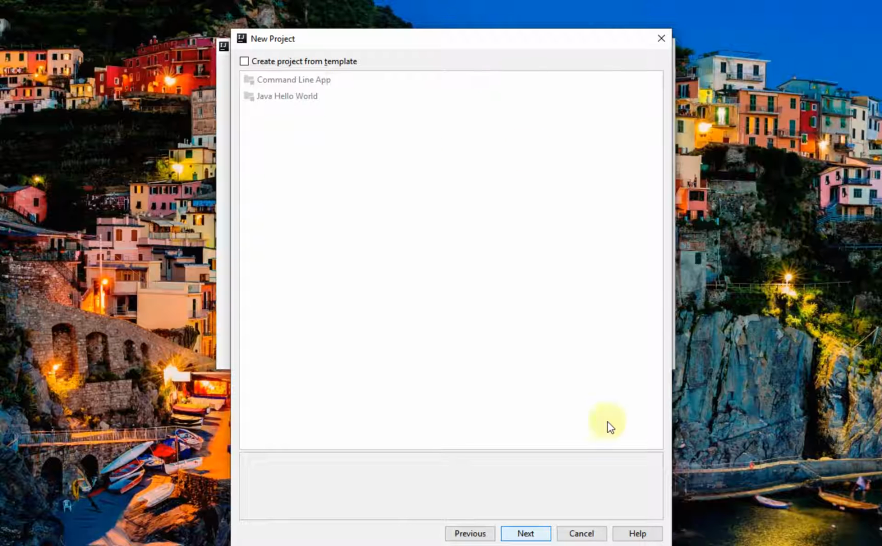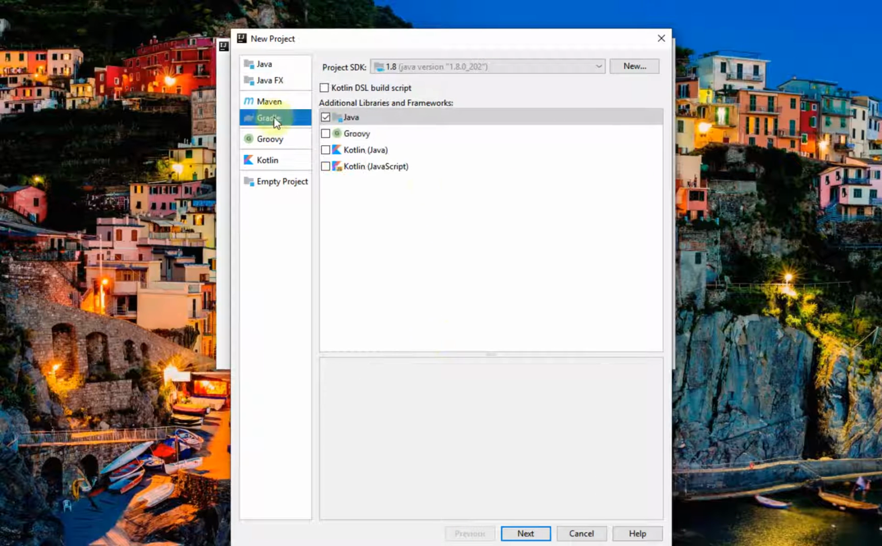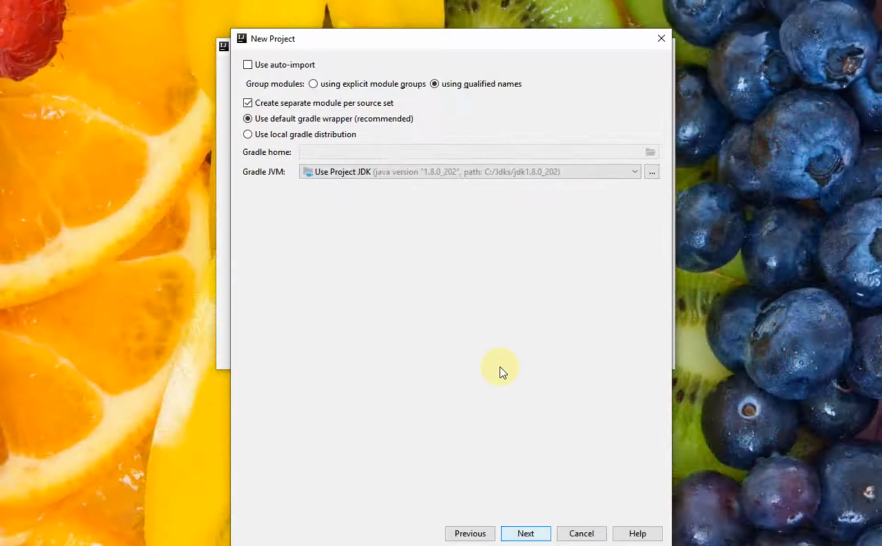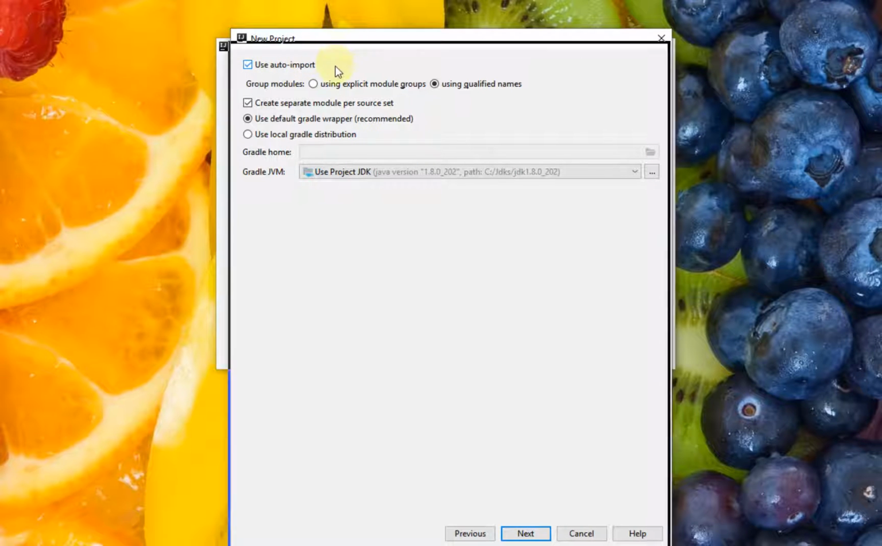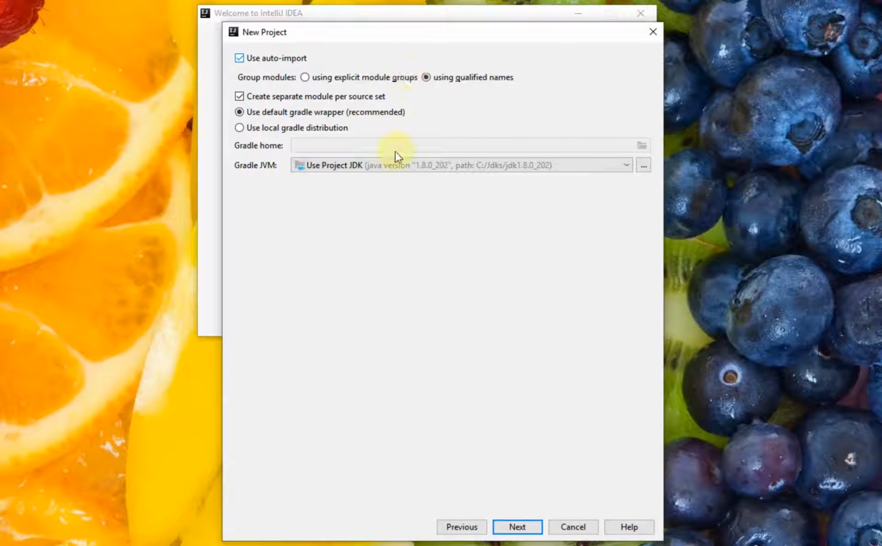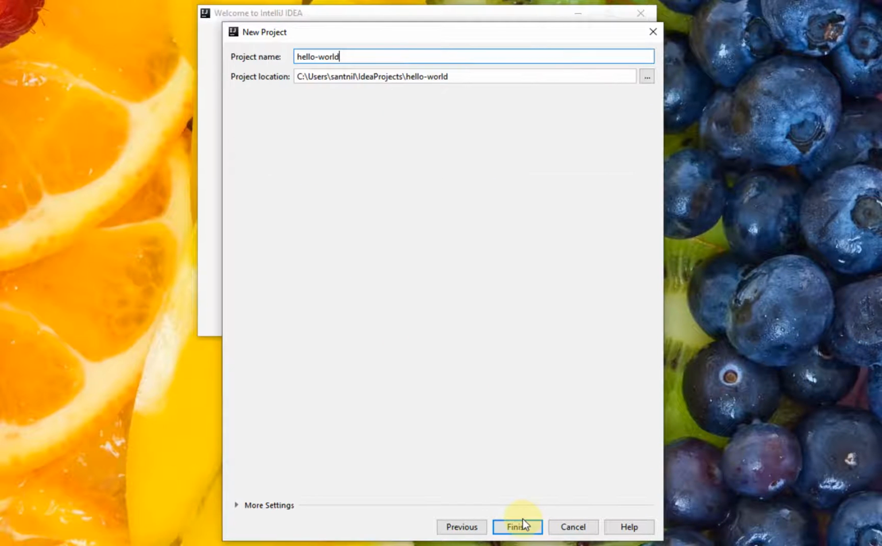And so what I want to do here actually is create a Gradle project. Let's call it craft of programming and a hello world project. Select this option, auto import, if you want IntelliJ to automatically import any changes that happen on the Gradle project settings. And Gradle wrapper is recommended, so keep that option.